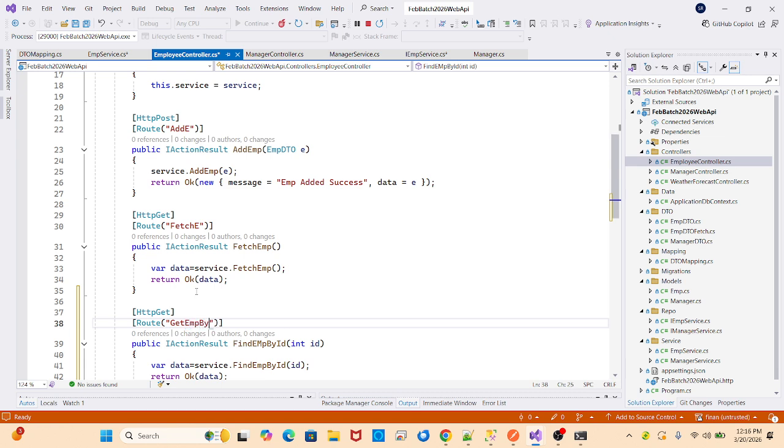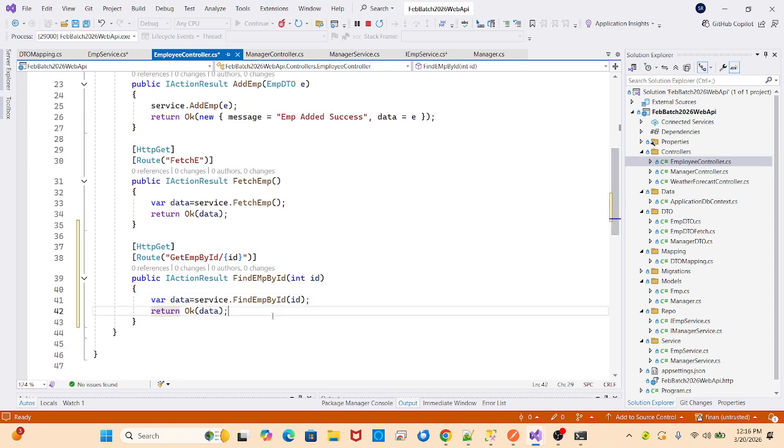Get employee by ID. But here see, we need the ID from the URL. So this is the URL slash, pass the ID here. The same ID we have to take here. This is the route parameter. Understood this? This ID we have to pass here. If you don't pass it, you will get the error. You need a parameter here. I think the API is ready now, right?